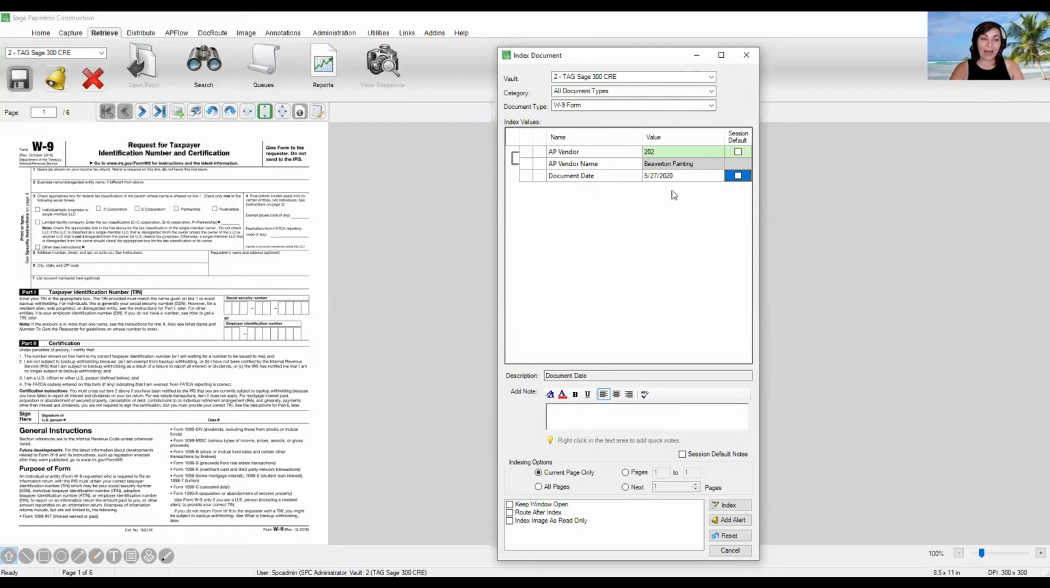Now, if you wanted to add additional fields in here, you definitely could. You would need to speak with your administrator about adding those additional fields to this document. But any of the fields you see here, as long as they're filled out, you can search by those fields.